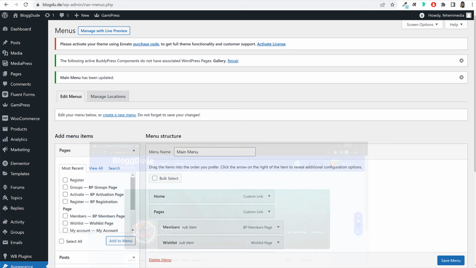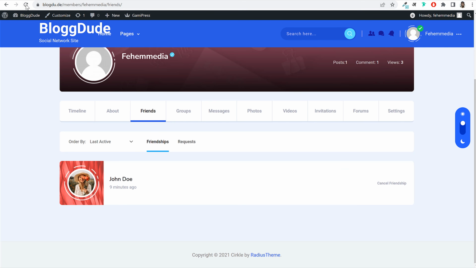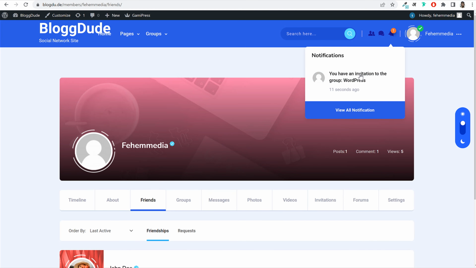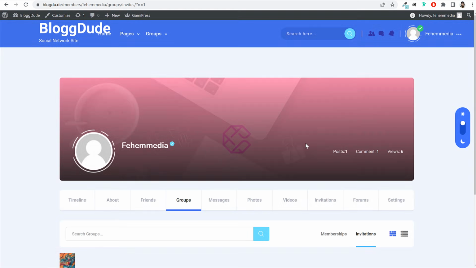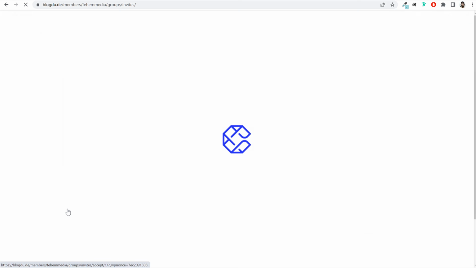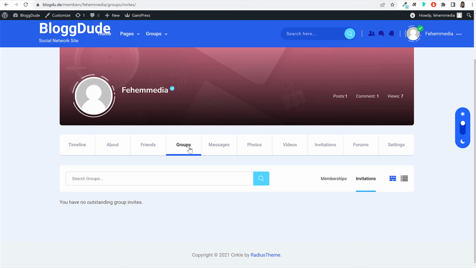If you come back to this users page, you will see this user will get a notification that you have a group invitation. If you click on this link, you can see this is the invitation. If you want to accept it, you can click on accept. And now you are also part of this group. Okay. So again, let me come back to this page.